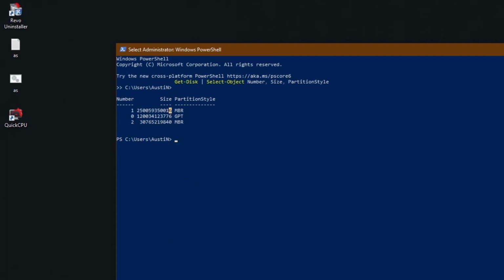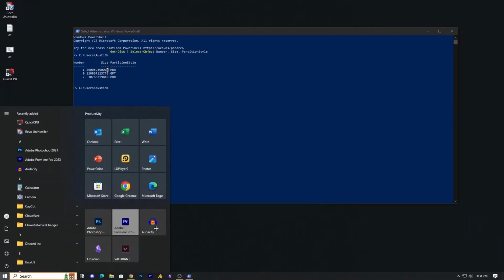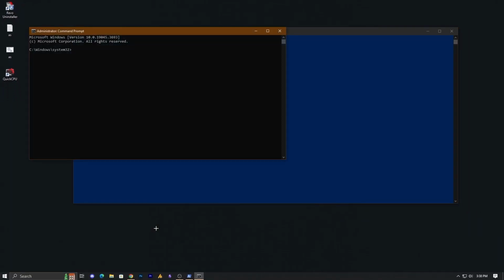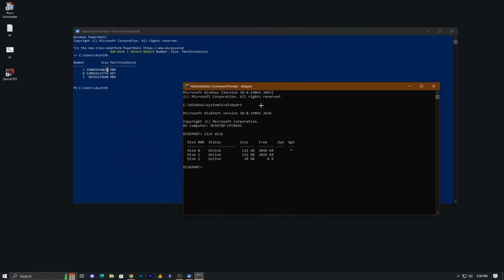Still confusing, right? So as I said, you can just open the command prompt, diskpart, list disk, and hit enter. Now it will clear your concept. Disk 0 is 111 GB, definitely my SSD. Here you can see disk 0 is GPT. Now disk 1 is 232 GB and disk 2 is 28 GB.